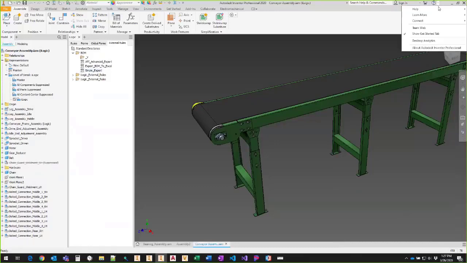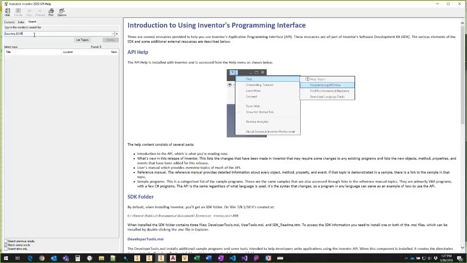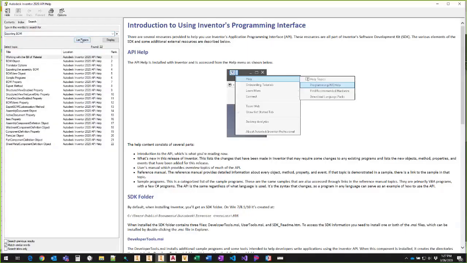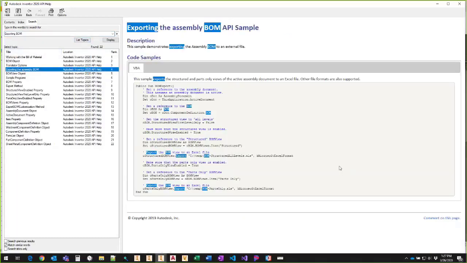And as a matter of fact, there's a sample program in the help file. I get questions a lot about, where can I go to find information? The help file is tremendously helpful as long as you know what you're looking for. Okay, it's that searching for it that is a bit of a pain. So I'm going to search for exporting BOM. And look here, the fourth option here is exporting the assembly BOM. There's a sample API sample here that lists how to export the structured and parts-only views of the active assembly to an Excel file.